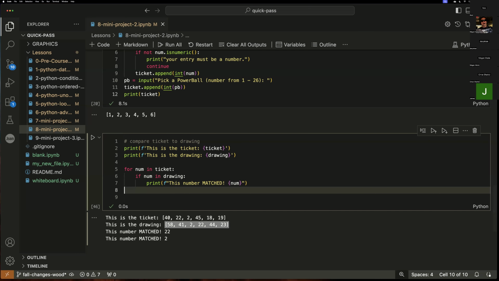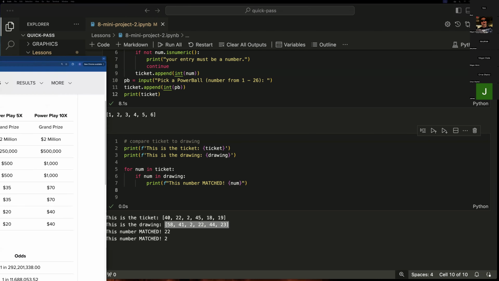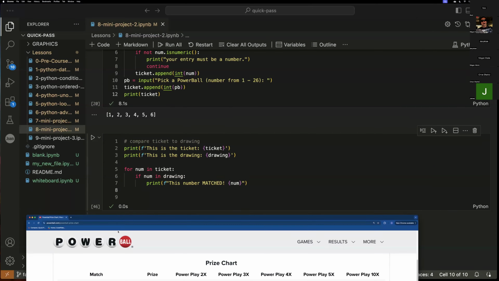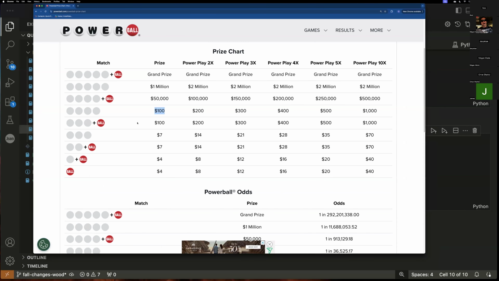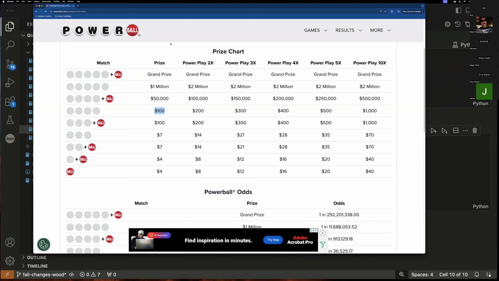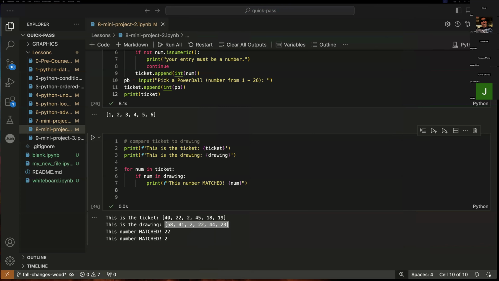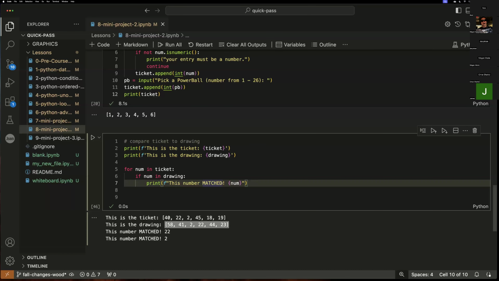So we have comparison. Now, would we win anything? If we matched two numbers and we did not, looks like we didn't match the Powerball. The Powerball is different, right? Womp, womp, womp. We don't win anything. So you can match two numbers in the Powerball and the 5 and win 0. You win no money. So maybe it's not so exciting that that matched, right? But at least this is how we can do the comparison, right? We can loop over the ticket and see if the numbers are in the drawing. Any questions on that so far? Does it seem pretty straightforward?